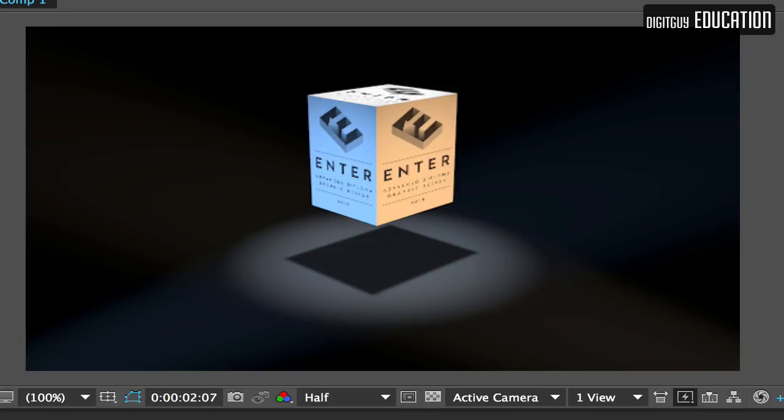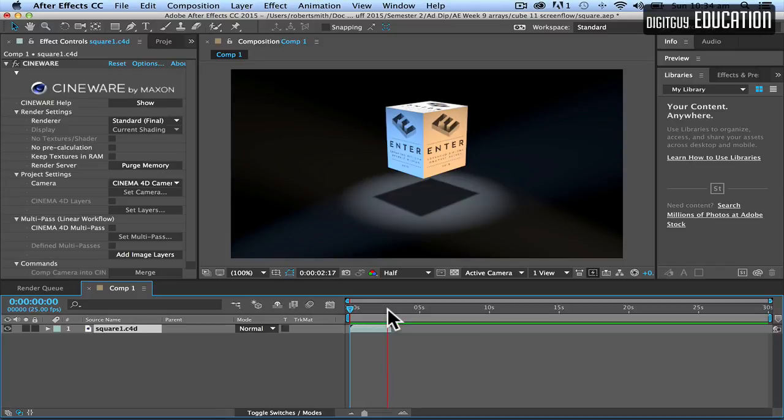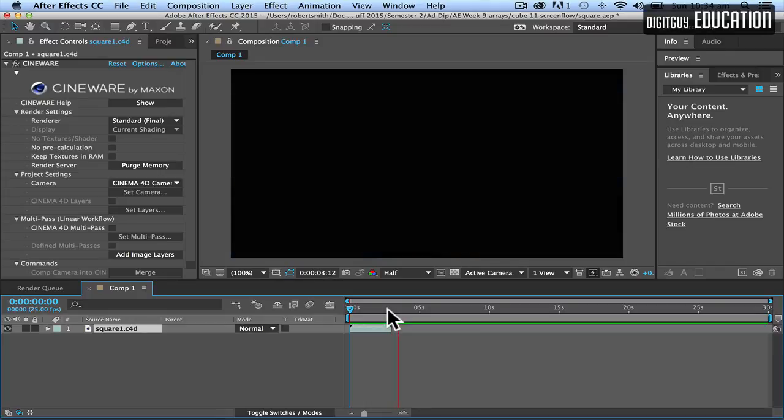Hey, if you had, for example, a portfolio of work, you could present on cubes that spin around with your work on it with very dramatic lighting and quite a useful use of Cinema 4D and After Effects.